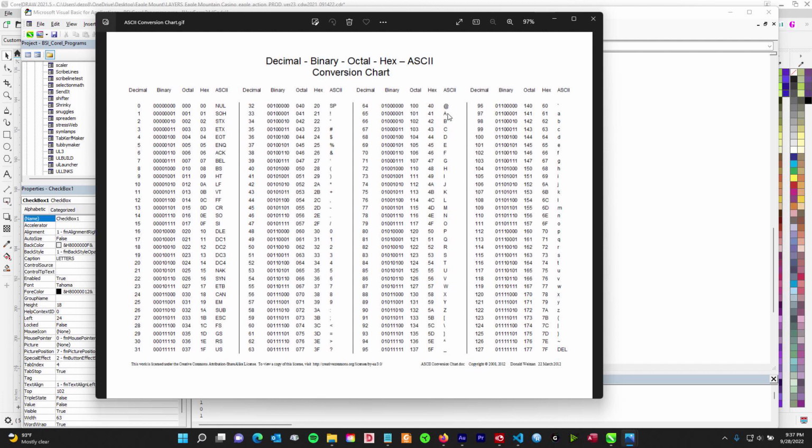And this is uppercase, and you can see over here on the right chart that the lowercase a is way over here. So if we want an uppercase A, it's all the way over here, decimal number 65. The computer sees that as 01000001.